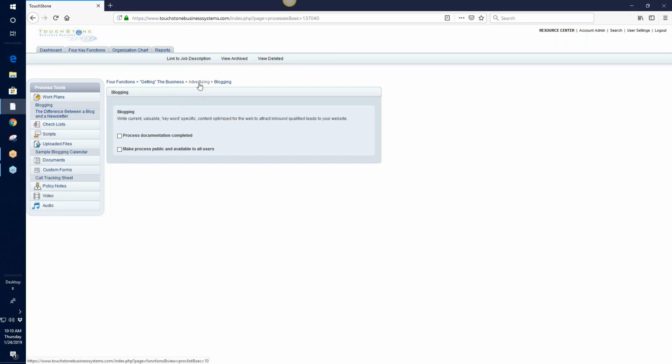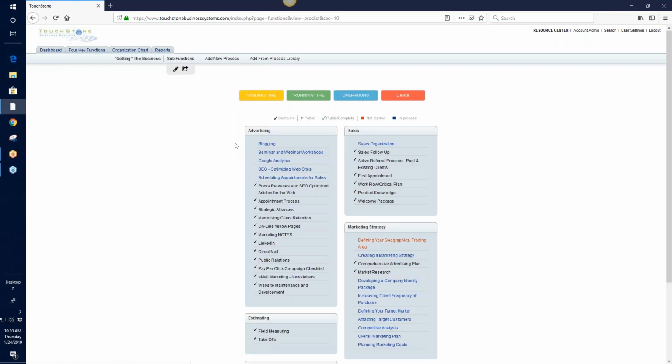If the answer is yes, it's still a good process, then leave it. If the answer is no, then delete it. Just drag it here to this delete. You don't want to have your key functions cluttered up with processes that you're not committed to documenting and using. It just makes it more confusing. It just makes more there than needs to be.